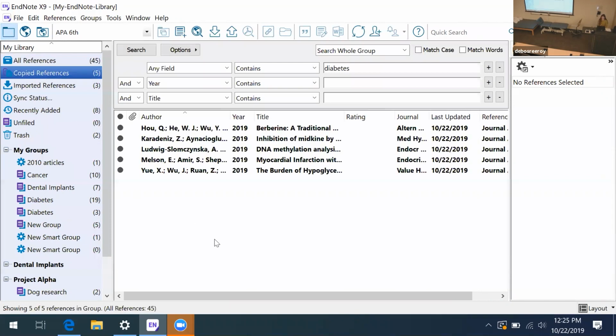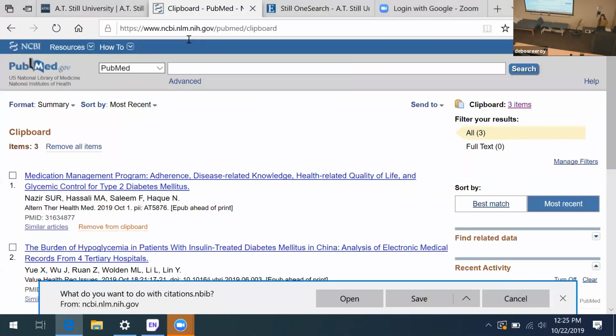Okay. The last information source I wanted to show you was Google Scholar.